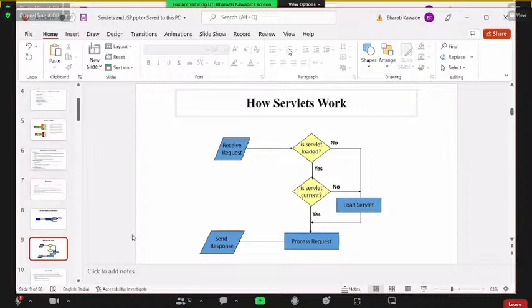Now we'll discuss how servlets work. This is the working structure of a servlet. First thing is the request is received from the client. Then it will be checked whether that servlet is loaded.